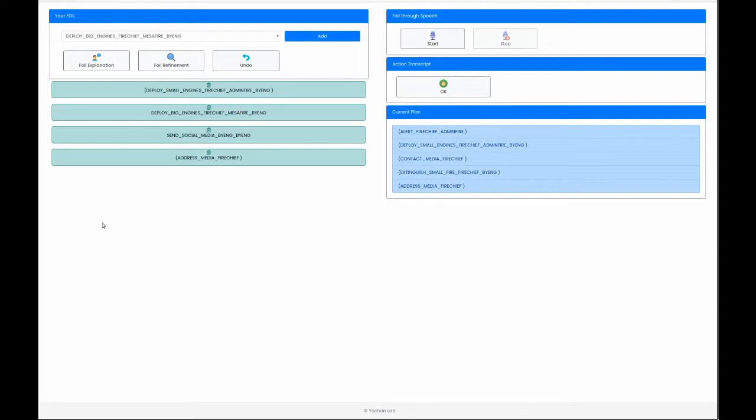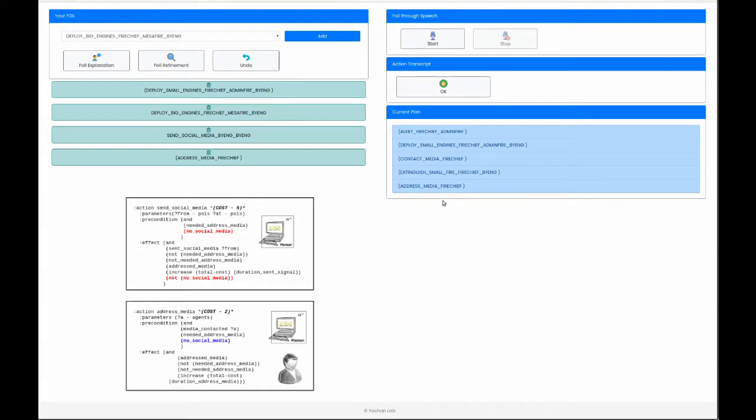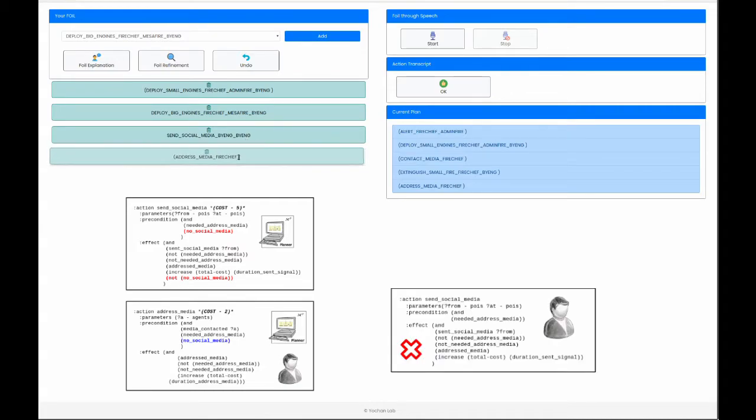In the suggested plan, as shown in the current plan panel, two specific parts are incongruous with the user's expectation. First, the user wants to send out information via a social media post using Send Social Media action alongside addressing the media themselves using Address Media Fire Chief action. But they are not aware that once posted on social media, the media will pick up the news from these forums and the fire chief need not separately address them. Hence, both of these actions are not possible together.